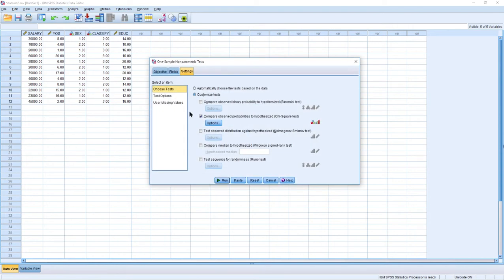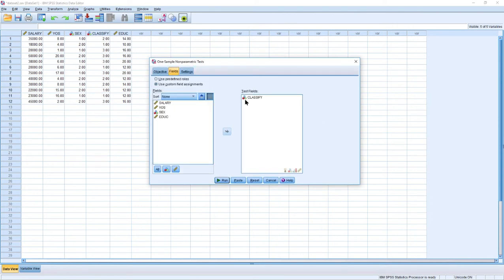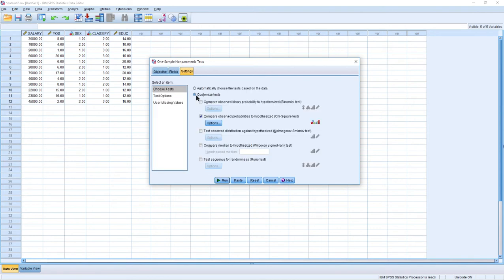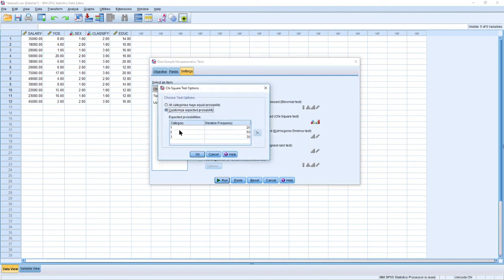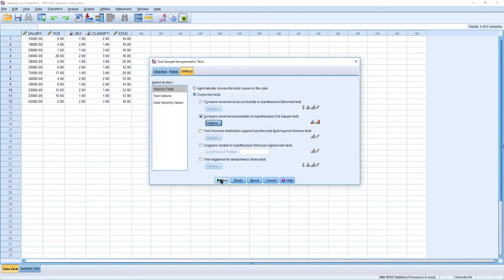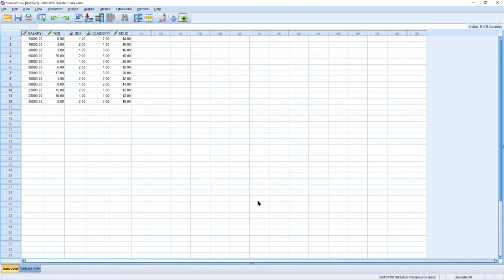We are going to, under Fields, make sure that Classify is in the test fields. Under Settings, we are going to customize the test or ask it to do a chi-square test. We're going to select Options and enter in Custom Expected Probabilities, Category 1 to 20, Category 2, 50, Category 3, 30, and run that particular test.